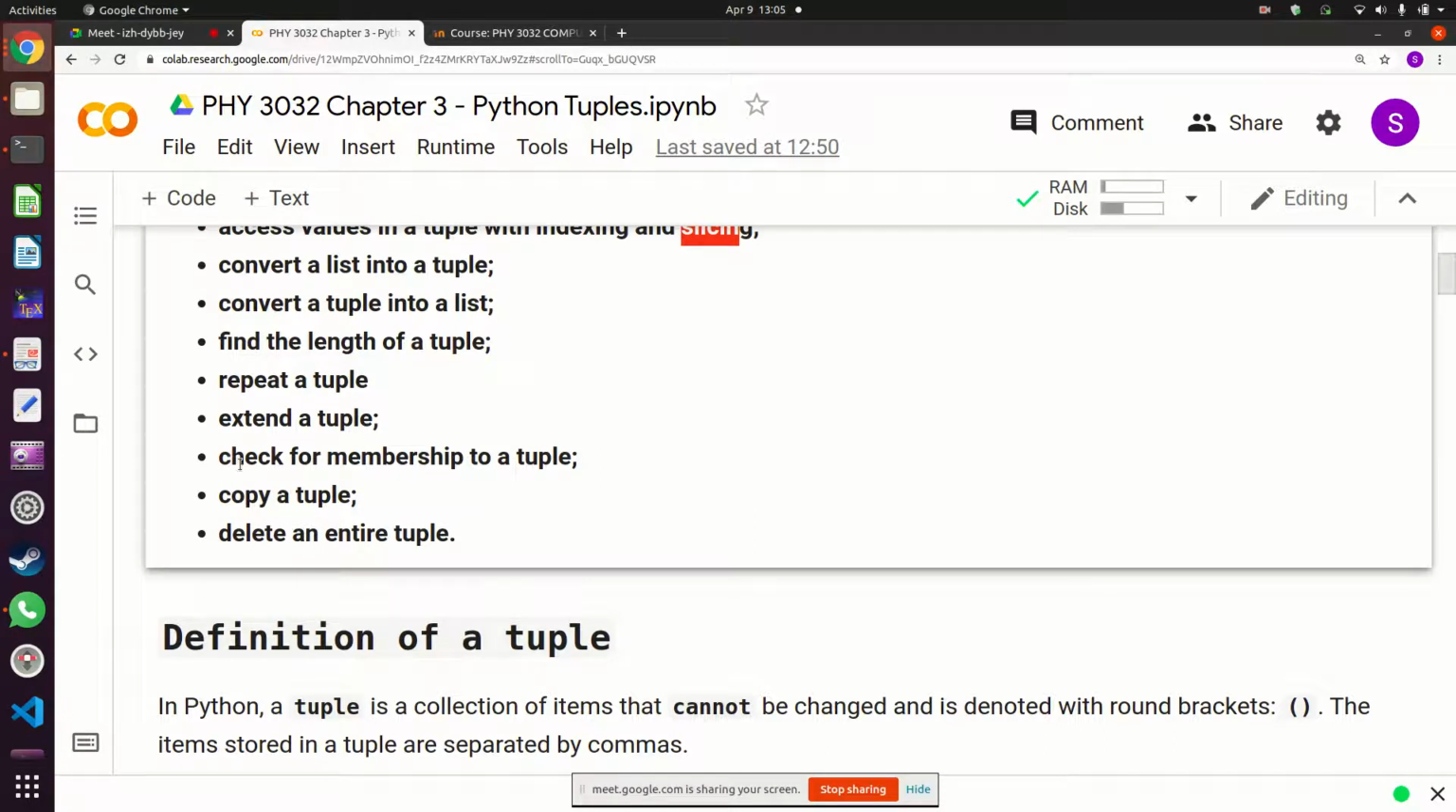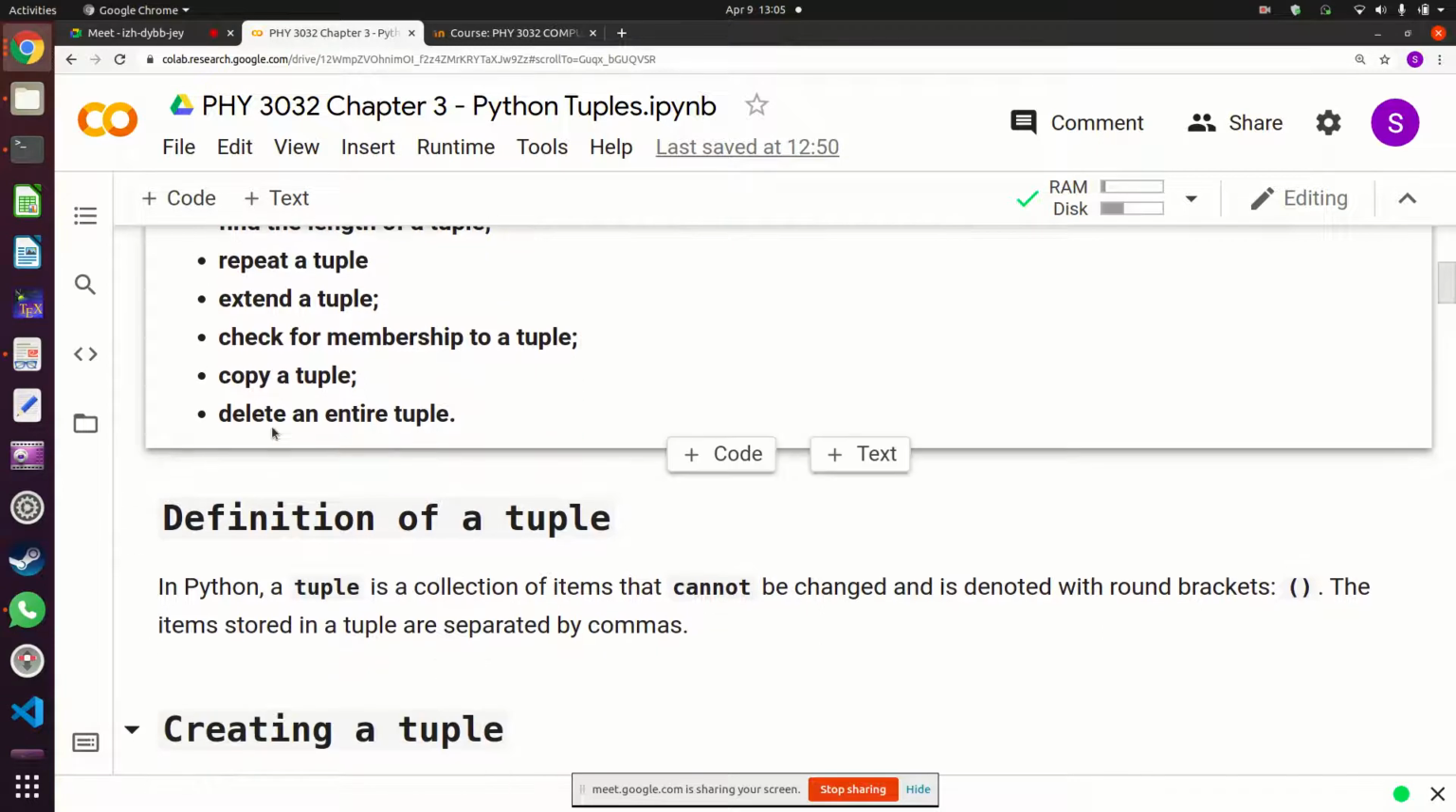Then also how to check for membership to a tuple by using the in keyword. That's what we used last time when we were checking for membership of a particular value in a list. So you say the value you're checking for in the list. So that way of doing things also works with the tuple. Then you're also going to see how to copy a tuple, and later on you're also going to see how to delete a tuple if you no longer need it. Are we clear?